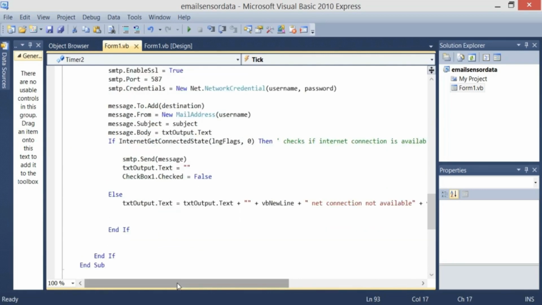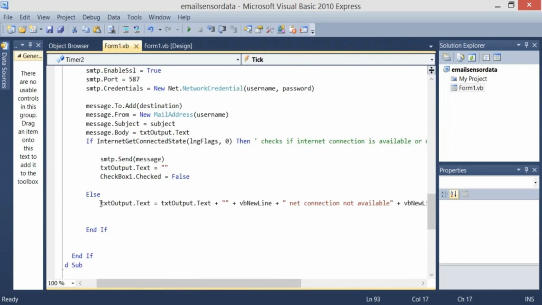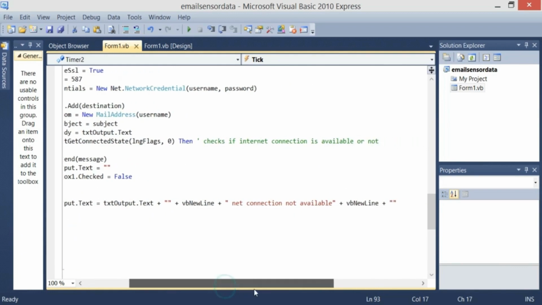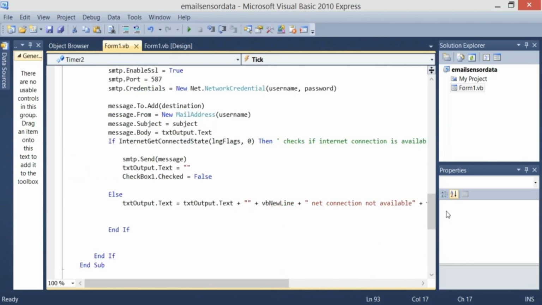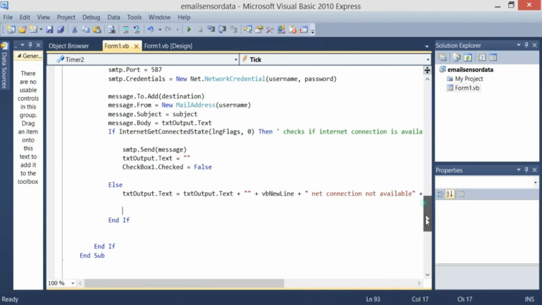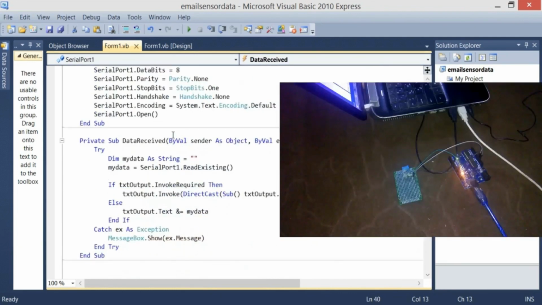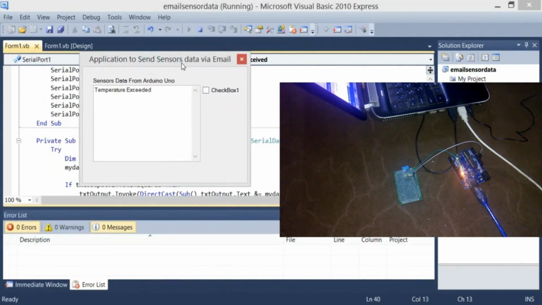Else, if the internet connection is not available, then txtOutput.Text equals txtOutput.Text plus vbNewLine, connection not available, plus vbNewLine. So that's it, that's the complete program. So my friends, now let's run this program. As you can see, the Arduino Uno is connected to the laptop, and now let's run this application.